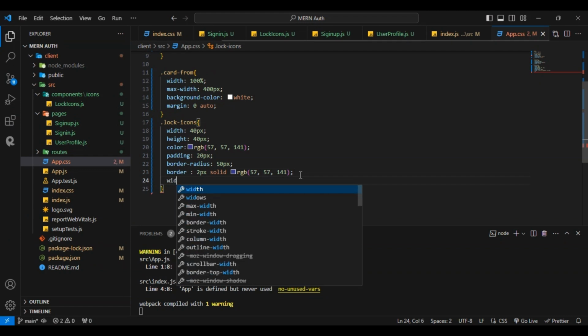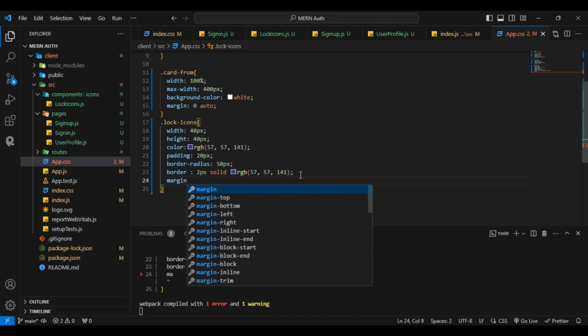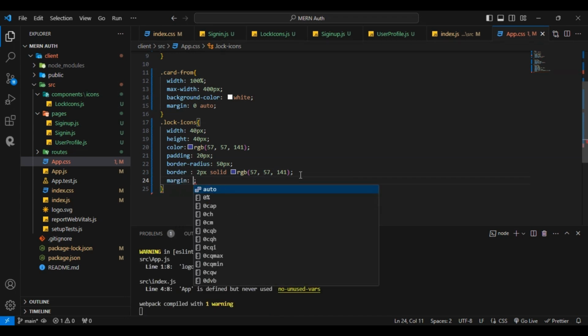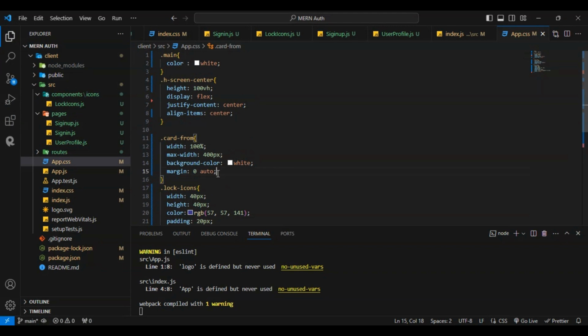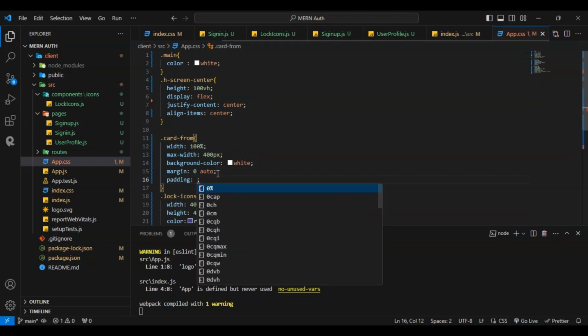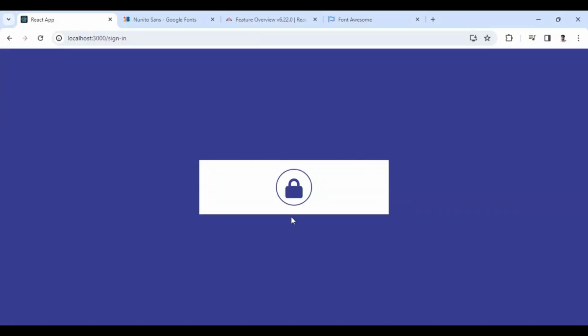For that, give the width margin: top bottom 0, left right auto. Now see, it is coming in the center. And here, on this card form, give some padding. By default the padding will be approximately 20 pixel on all sides, left, right and bottom.